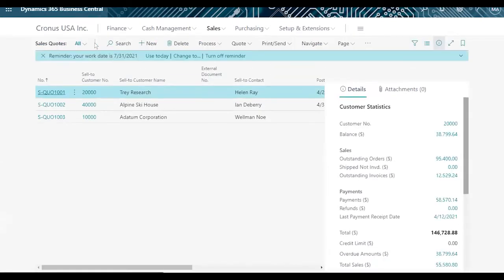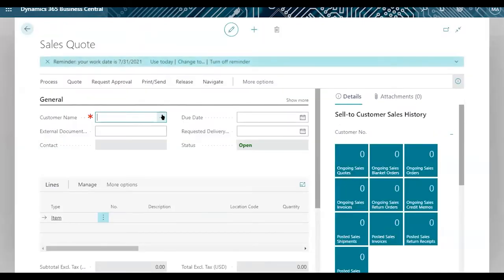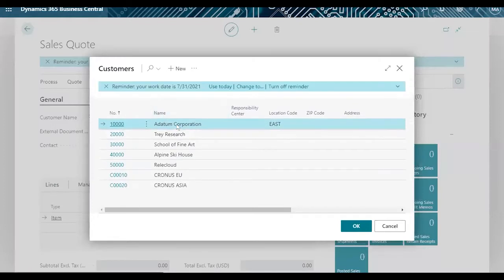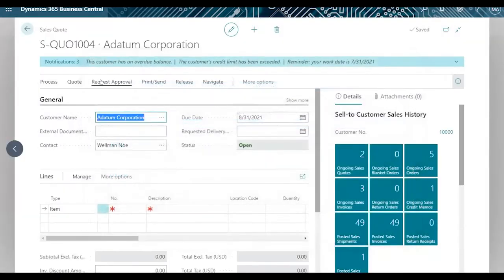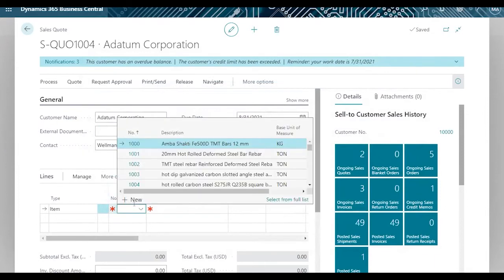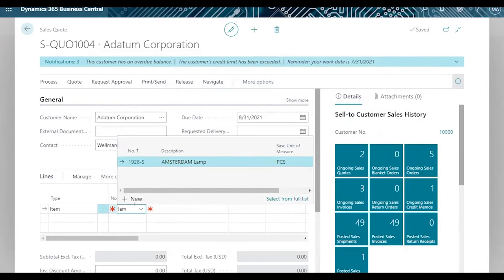I have a sales quote. I'm gonna click on new. And here I'm gonna select the customer. Let me show you what a sales quote is about. When I speak with my customer, the quote is just a draft document that I would be using in order to start my negotiation. So I'm going to include the lamp now.